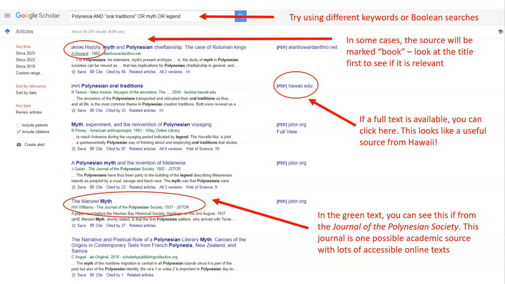In this example, I've searched for a number of different terms under Google Scholar. I've used the word and or as a way of limiting my search. You can see here that I've used the terms Polynesia and oral traditions, but I've also looked for sources which use the terms myth or legend.